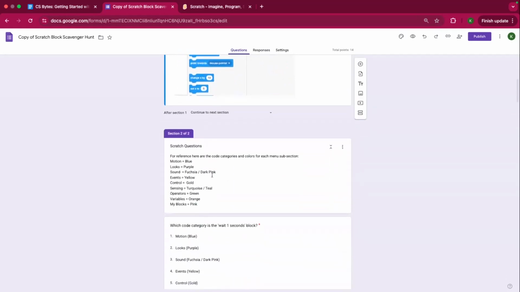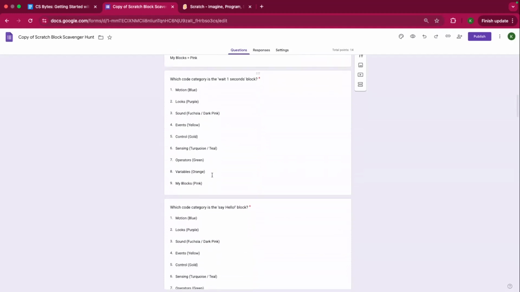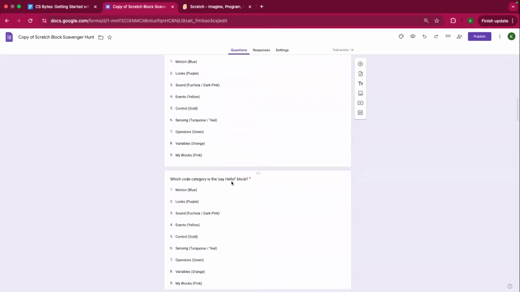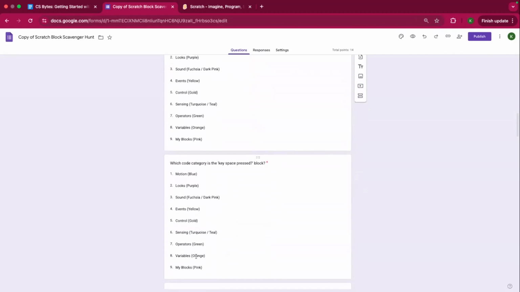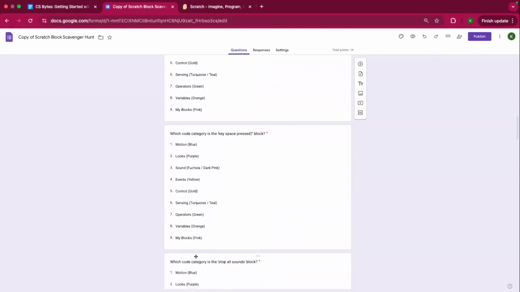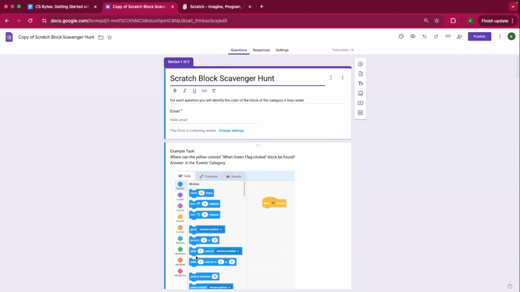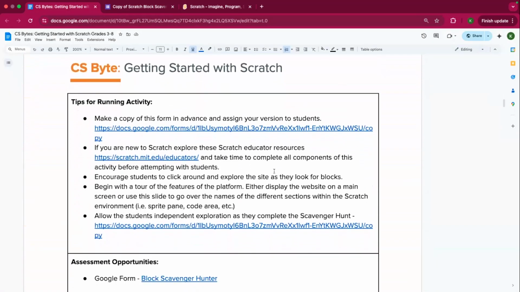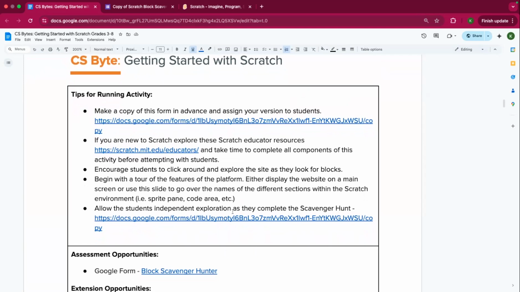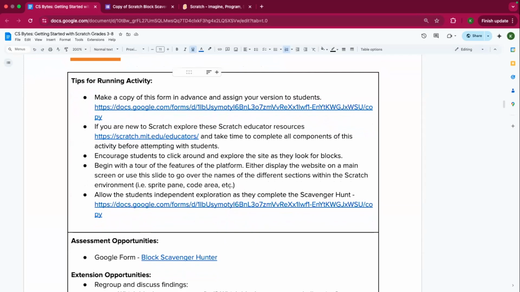So this scavenger hunt allows them to go through different categories to find commonly used blocks and also some that are just fun and exciting to use, so that you don't have to answer all the time, where's this block? Where's this block? And hopefully they will remember. So as you saw me demonstrate, you have to make a copy of that form in advance, save it, and then send out your form to students, and then they're going to go through and explore.